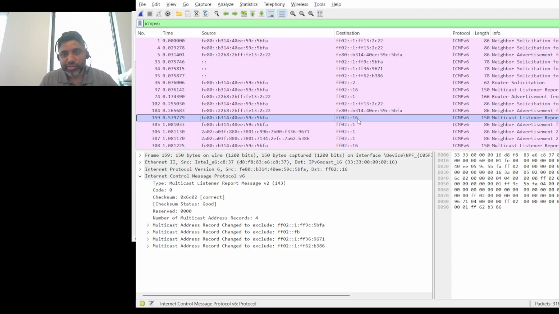Then he sends from his link local address to FF02::16 in packet number 159, which I have highlighted. In IPv6 there is no broadcasting of packets. All the packets are sent to multicast addresses and you listen from the multicast group, right? So here you will tell which multicast groups he does not want to listen from, right? As you see here, the multicast address changed to exclude. That means whichever multicast address he doesn't want to listen from, he will advertise here.